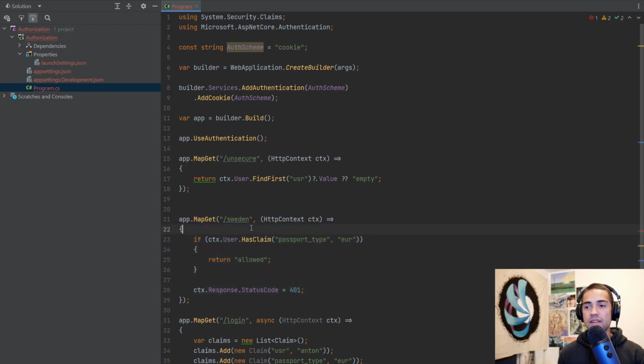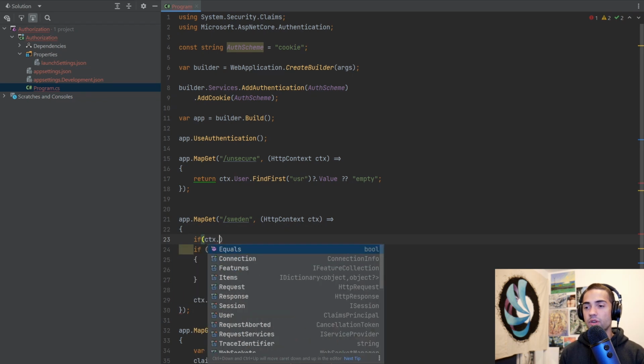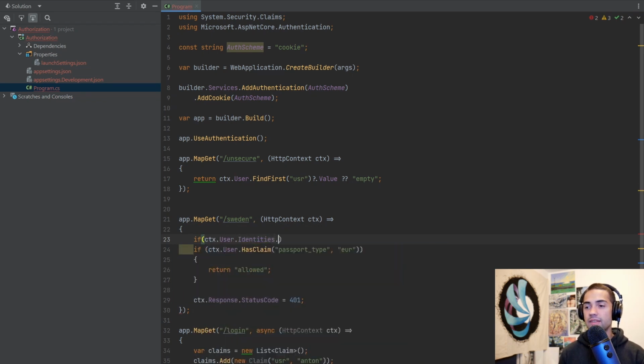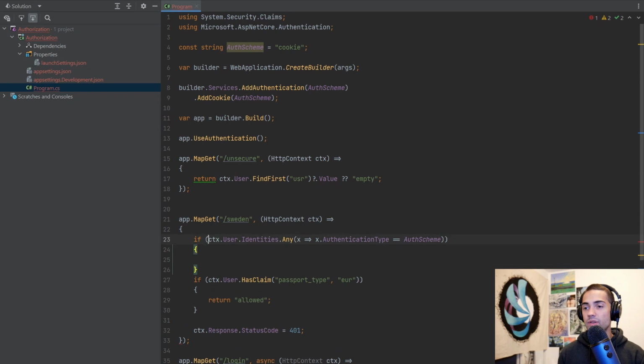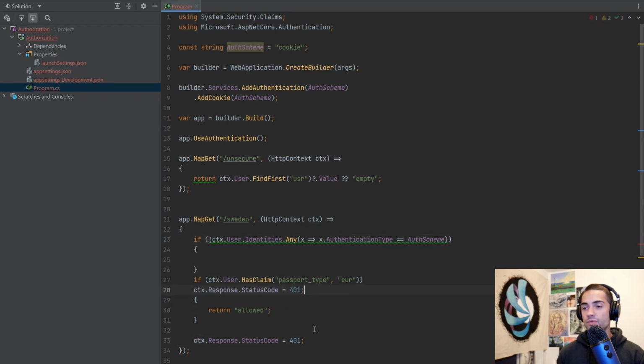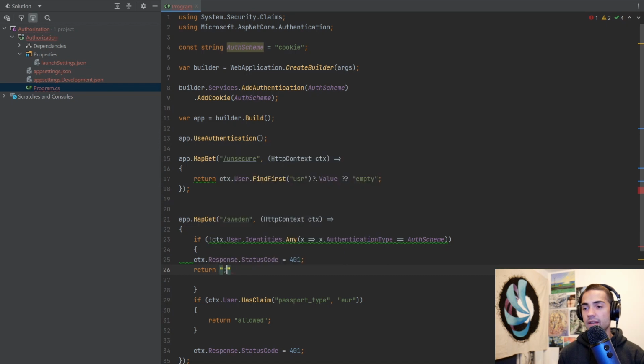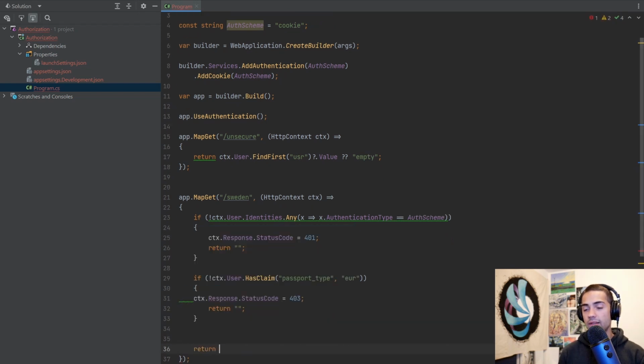If we want to handle both of these status codes, this is what it will look like. If context user identities, and we should have an identity where the authentication type refers to the authentication scheme. If we don't have any of that, the response status is 401 and we just return an empty string. Format this, and then if we don't have a European passport to access Sweden, we are doing a 403 and then we're returning not allowed. And finally, if we pass both of those checks, we are allowed.